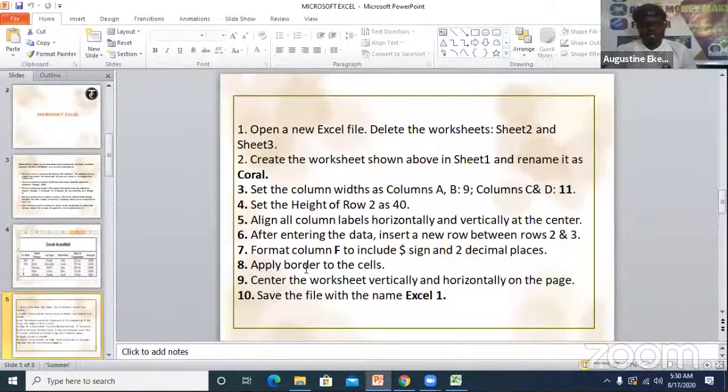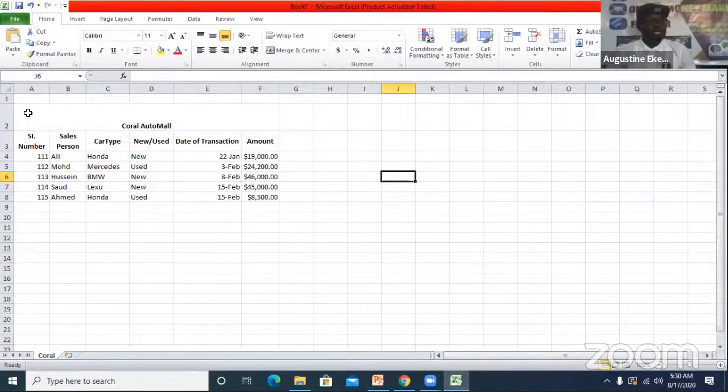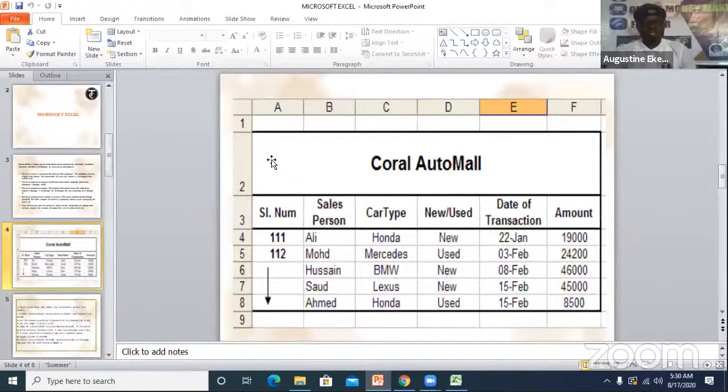Now, what is the next instruction? The next instruction says apply border to the cells. Apply what? Apply border to the cells. That's the next thing. So once you get back, to apply border, you select all the places you're working on. So I'm going to click here. So let me check out how it is here. So it just starts from 2. So I get back to my work.